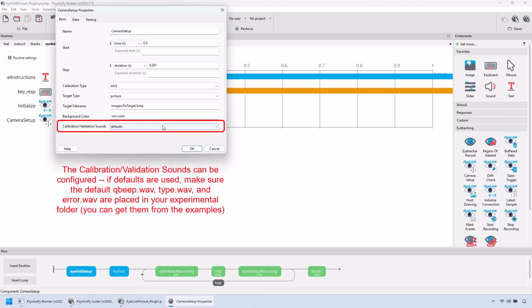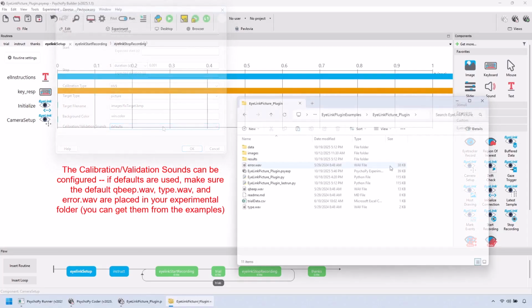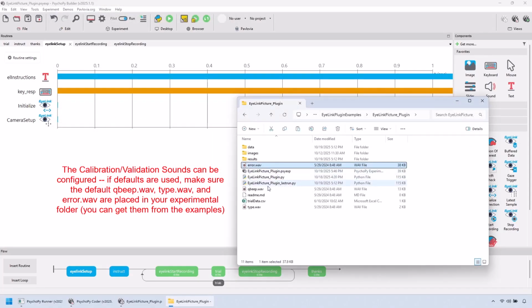Finally, the sounds are set to the defaults, which use 3 wave files, qbeep.wav, type.wav, and error.wav, for the target sound, good sound, and error sound that are presented during eye tracker calibration and validation. You can copy these files from the example experiments that come with the plugin into the main folder of your own experimental script if you would like to use these as well.